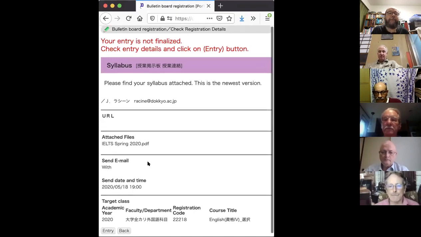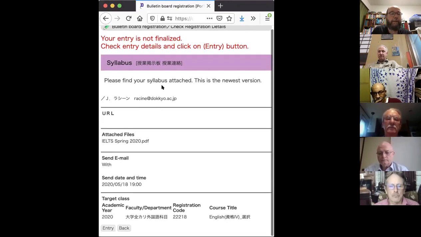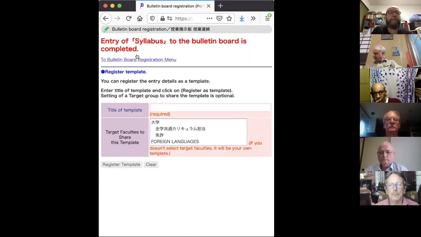Anyway, so basically it's just an entry button at the very bottom there. So it says it's not finalized. It's giving me a chance to check all this again before I send it out. It looks okay to me, so I'm going to click on entry again. And entry of syllabus to the bulletin board is completed, okay? You can save it as a template if you're writing a lot, but no need to, okay? There's no need to unless you're going to use that very same message over and over again. But, you know, here is the latest syllabus is not that difficult to type out many times. So anyway, I can just clear this. And actually nothing happens. I can just close that window.